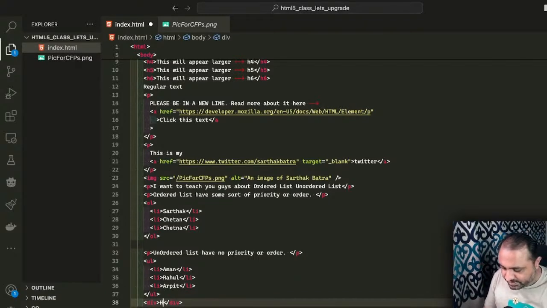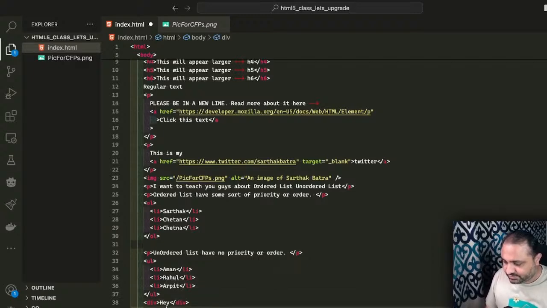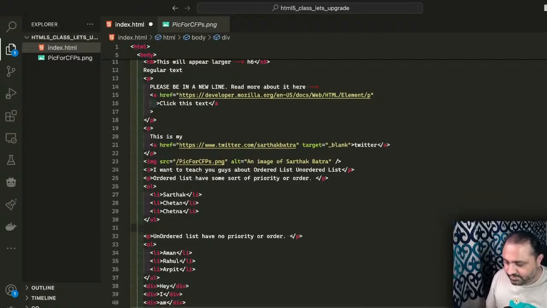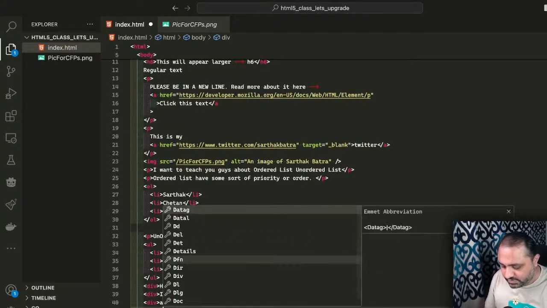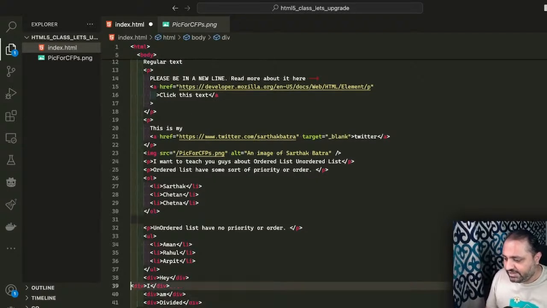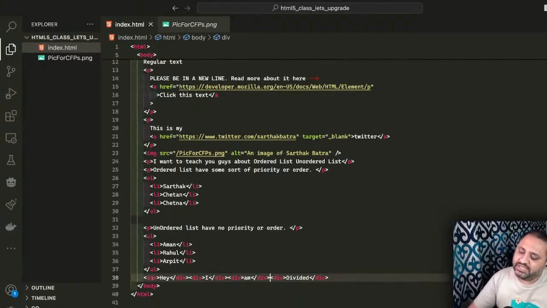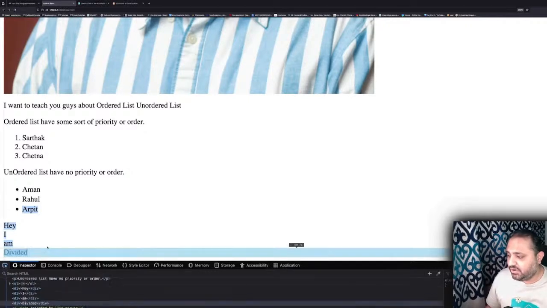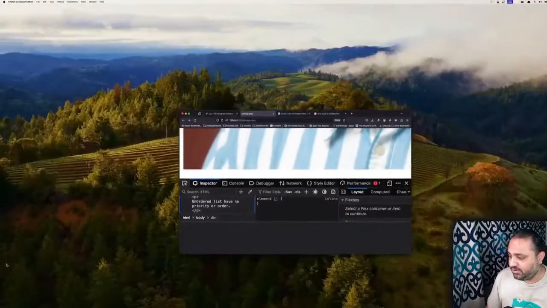So if I write, hey, I am divided, even if I put them in the same line, essentially, hey, I am divided, everything is in the same line. But if you go here, you'll find them all in different lines, because div is a basic block level element which occupies everything in that block.